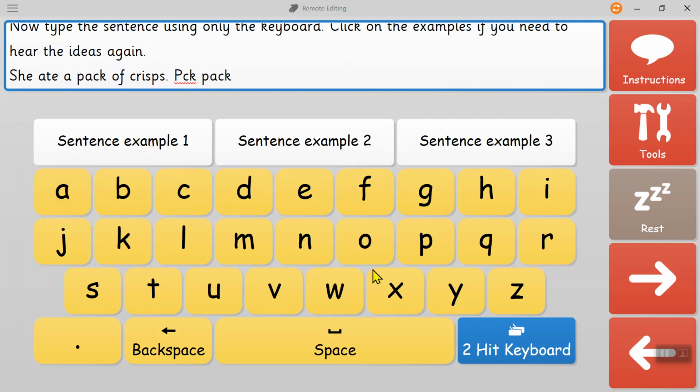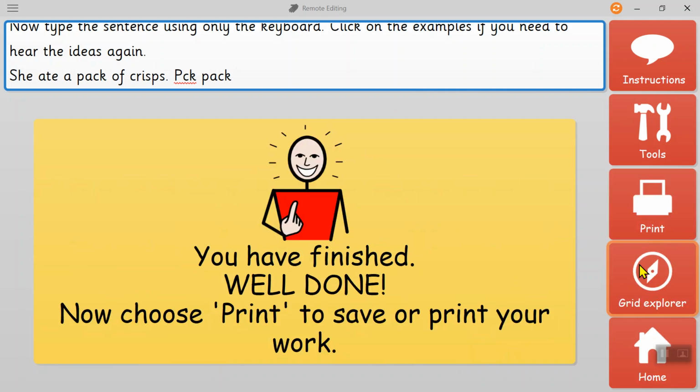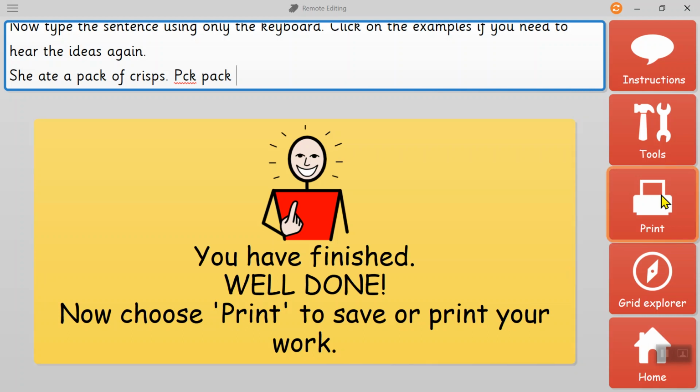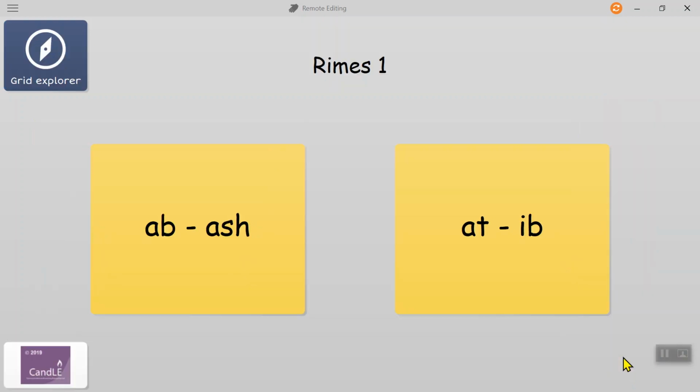You have finished. Well done. Now choose print to save or print your work. So again, you can select that print button and you can save the work so that you've got the evidence there.